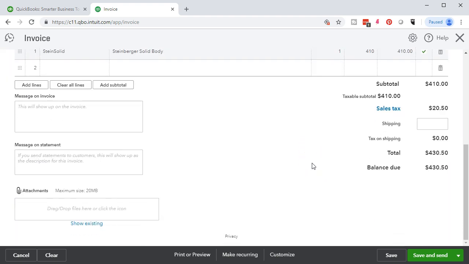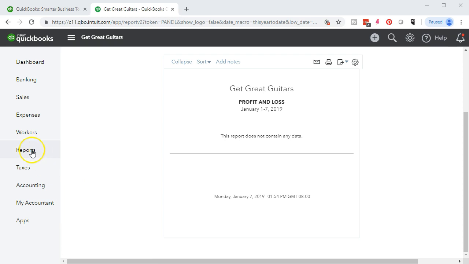If we scroll down, we have the similar options as we have with the other forms. We can print the form and we can send it as an email. We here are just going to save and close at this time. So we're going to say save and close. Now we'll go to the reports and see what happens.